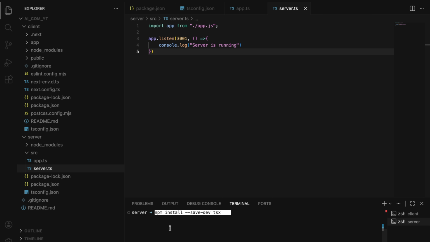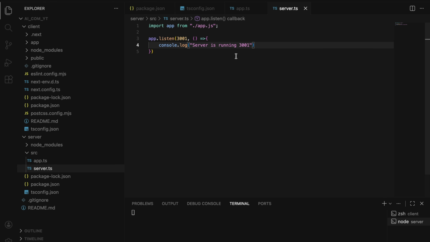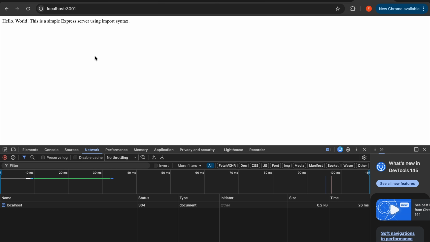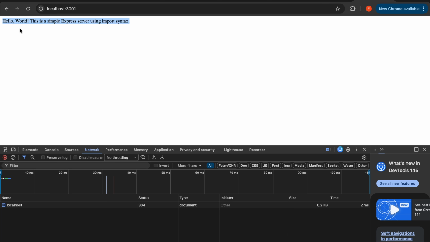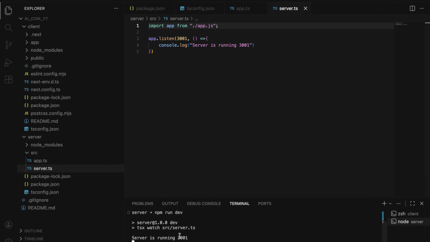For that we need to first install tsx here, and after that we can start the server. So write npm run dev, and this should start our server. So it is saying server is running. Let's write 3001, and if we go here and refresh the page, you can see on localhost 3001 we are getting this message. Okay, so our server is running and everything is set up now for the basic server.